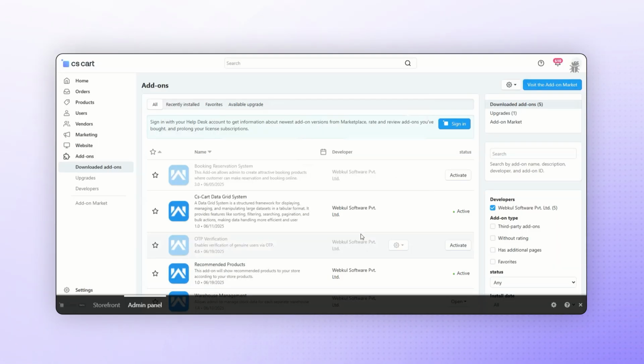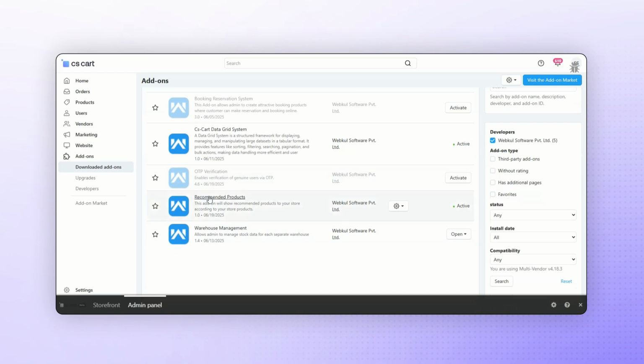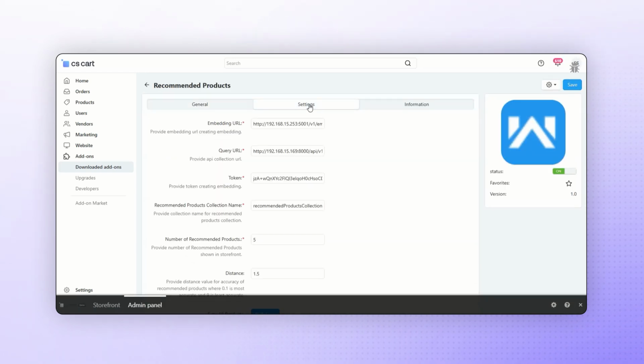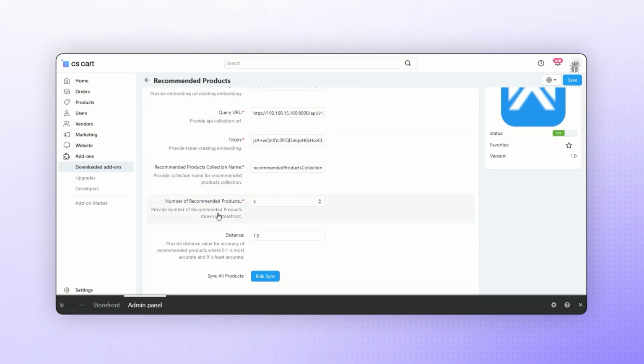Now, let's move on to the configuration section. Click on the Recommended Products add-on and go to the Settings section. Here, you will need to provide all the important URLs, like the embedding URL, query URL, token, collection name, and the number of products you want to display on the storefront.